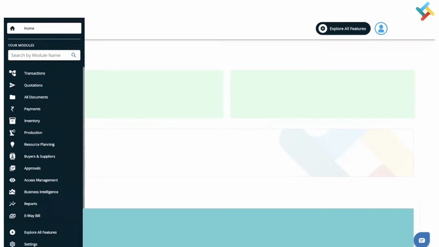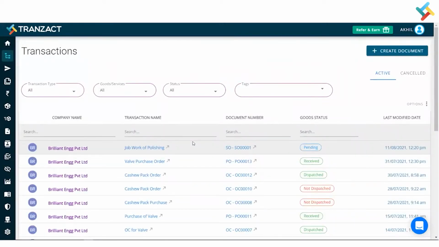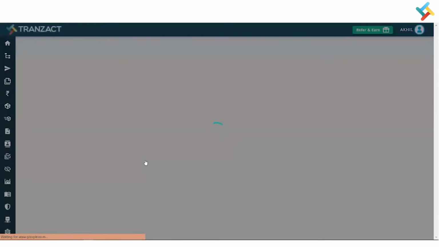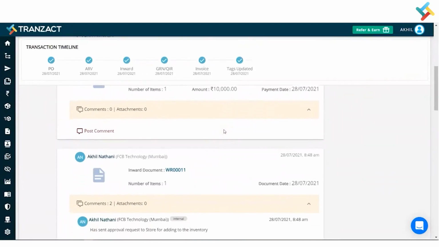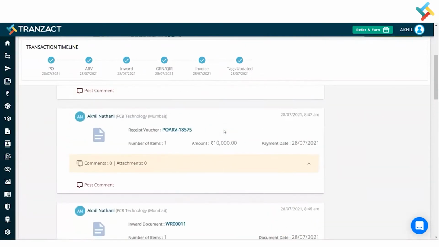Let's go to our transaction module. In our transaction module, these are a list of a few transactions which have been created earlier. Same going, you will also find a list of transactions in your transaction module. So let's click on this Valve purchase order. So once this purchase order was created, a particular transaction timeline was created. Have a look. It includes all the documents which have been created in this particular transaction timeline.